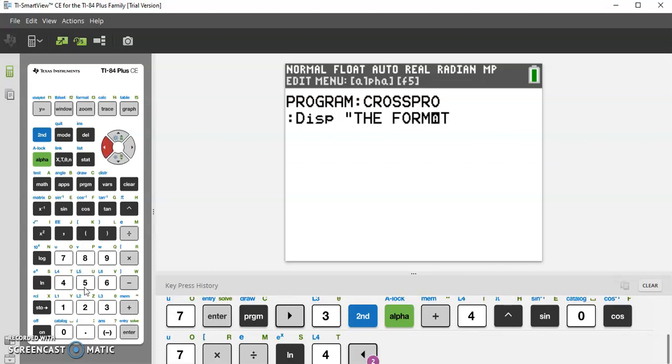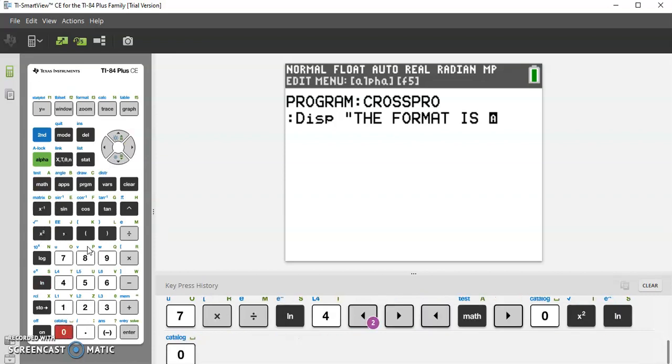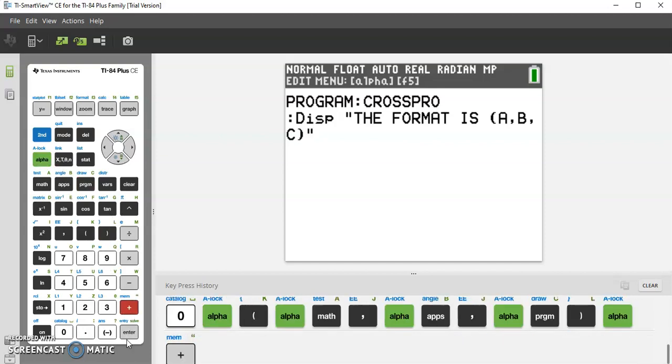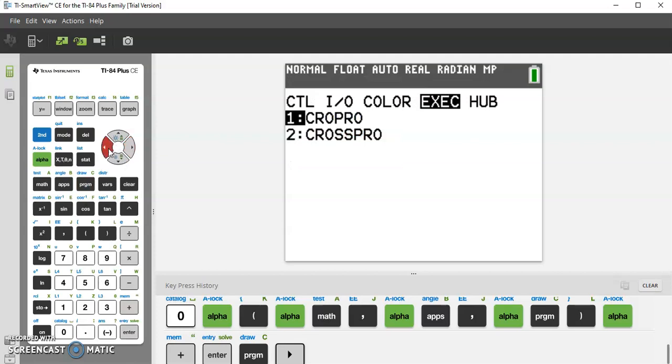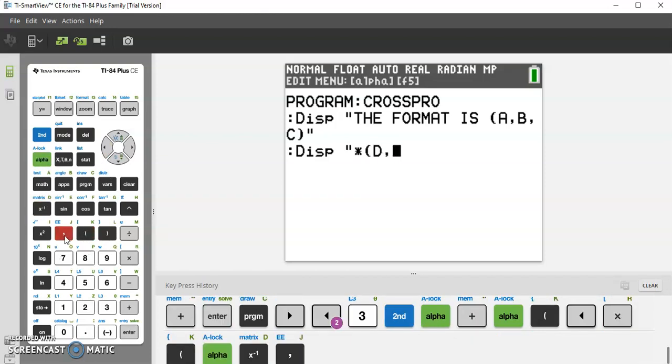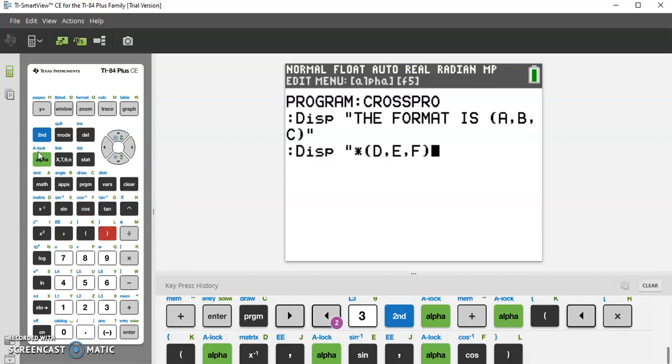Oh my bad. Format is, so then you do alpha, in parentheses A comma B comma C, close parentheses and end quotes. For now, let's go to the next line and put display again so that these will be on two different lines. So 3 for display, then in quotations, then alpha again, D, comma, E, comma, F. Okay, let's close parentheses and close quotes.